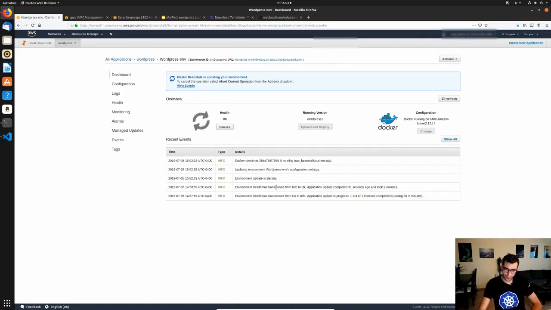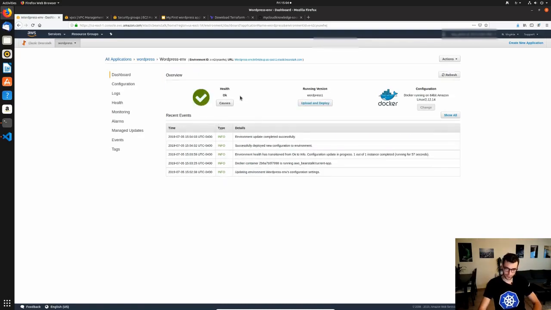Okay, so now the container is running. That means the application should be running soon. It's going to check the health of the application. So basically it checks if port 80 is running and responding correctly. So in a few moments we're going to see if it's green. Okay, so now the health check passes. That's perfect. Let's go to the link before.